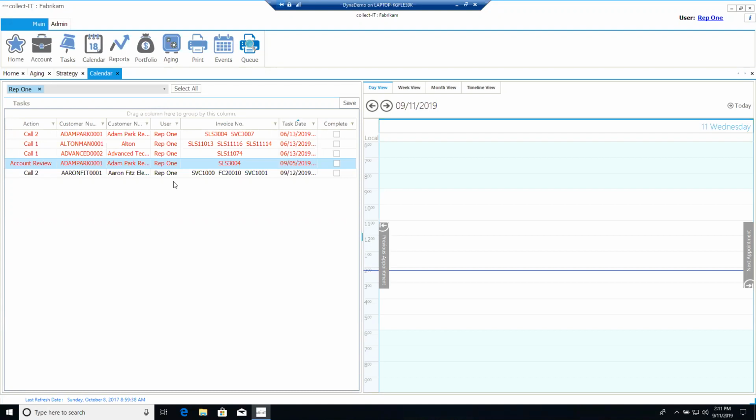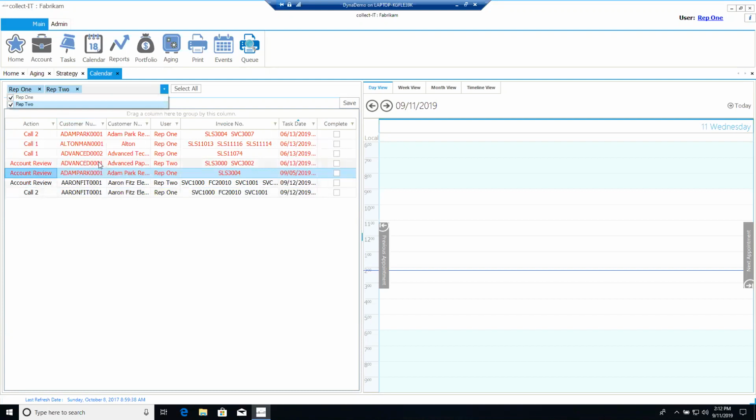So perhaps I'm a supervisor user. I could have one of my associates put a task on my calendar to do an account review. Or maybe I'm in the legal department and I get a task that says, hey, you need to prep this account for legal action. And that's all going to appear here in the calendar. So again, I have the many-to-many reporting relationship. So I can see all of my tasks. I can also see the tasks of anybody who reports to me. Anything in red is past due. And I can keep track of that if I'm in a supervisor role.